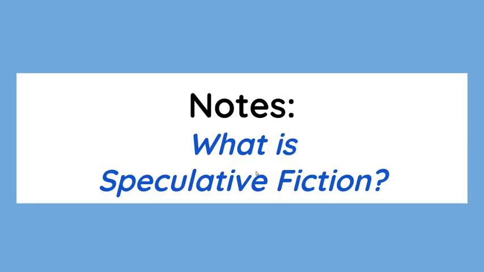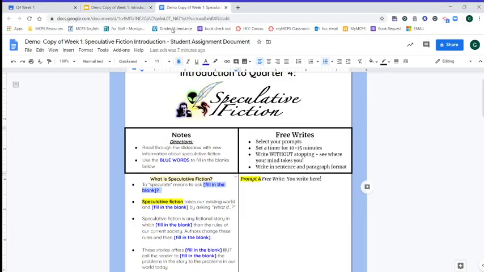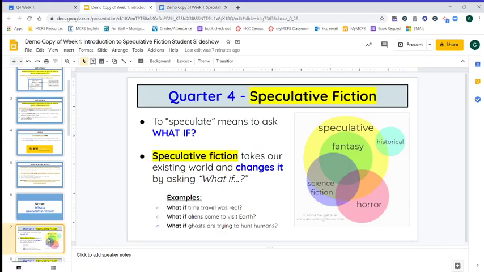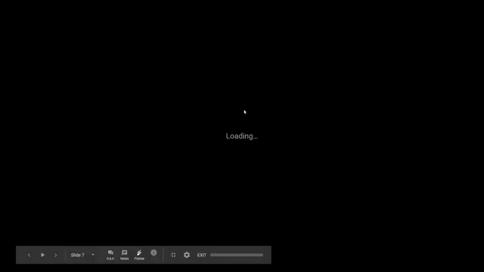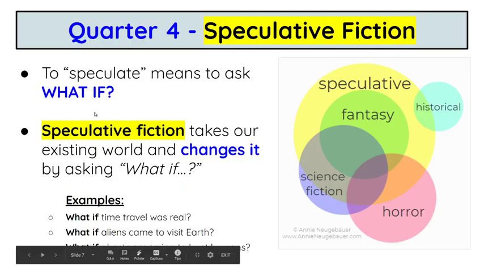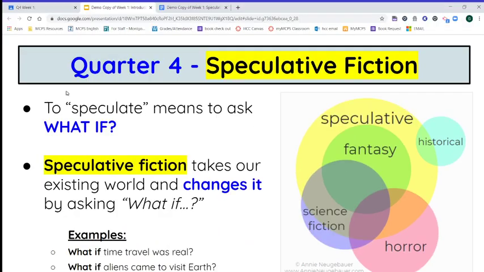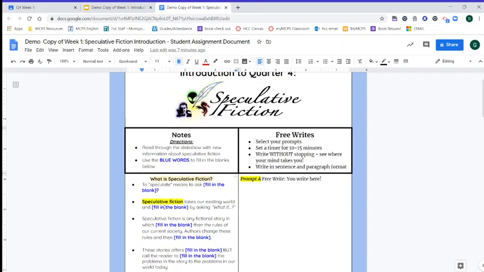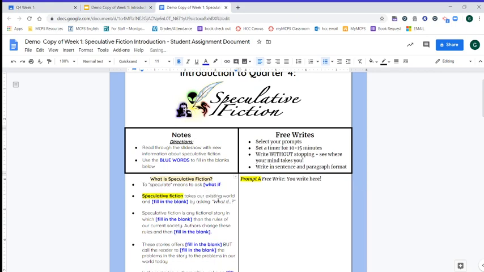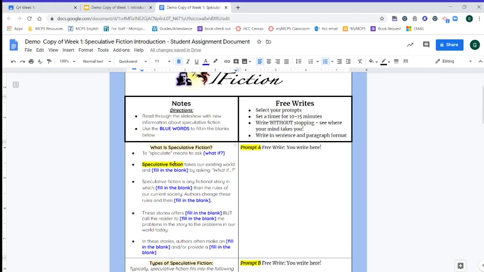What is speculative fiction? Okay, and it's going to ask us, to speculate means to ask what? To speculate means to ask what if. Oh, blue. I see blue words. So I go over here. To speculate means to ask what if. All right. First one, done.